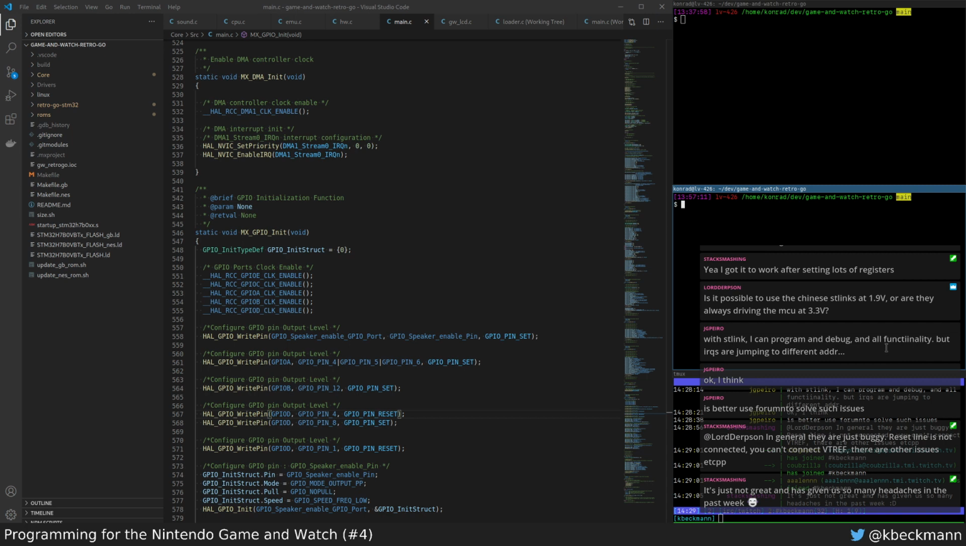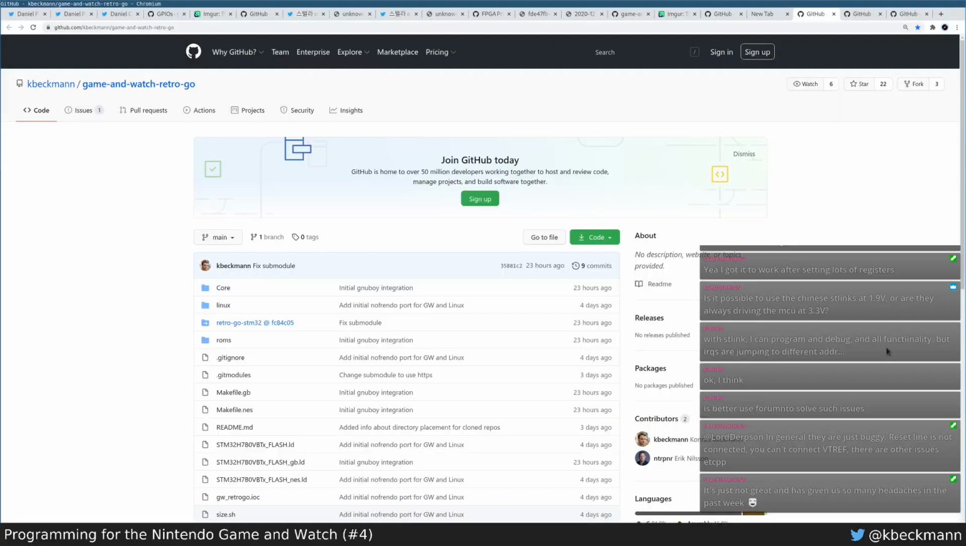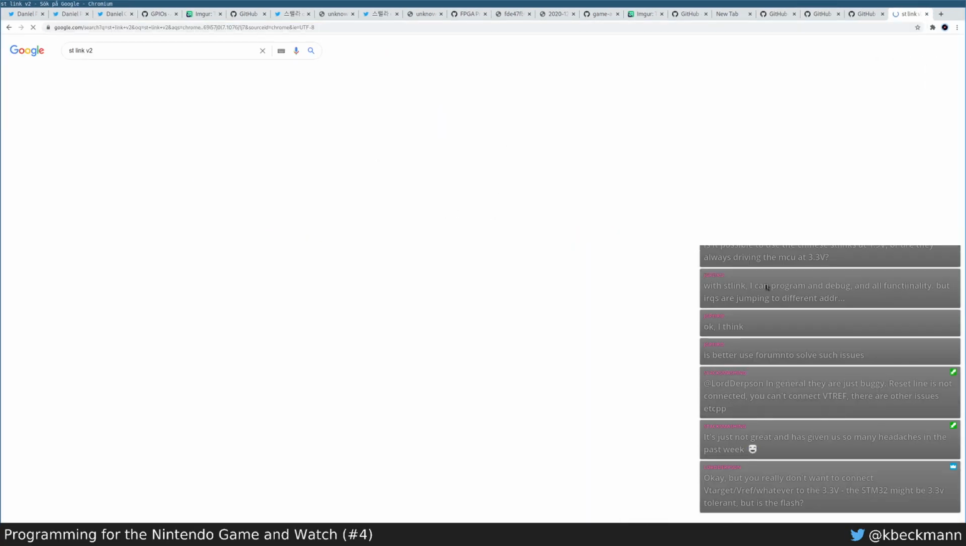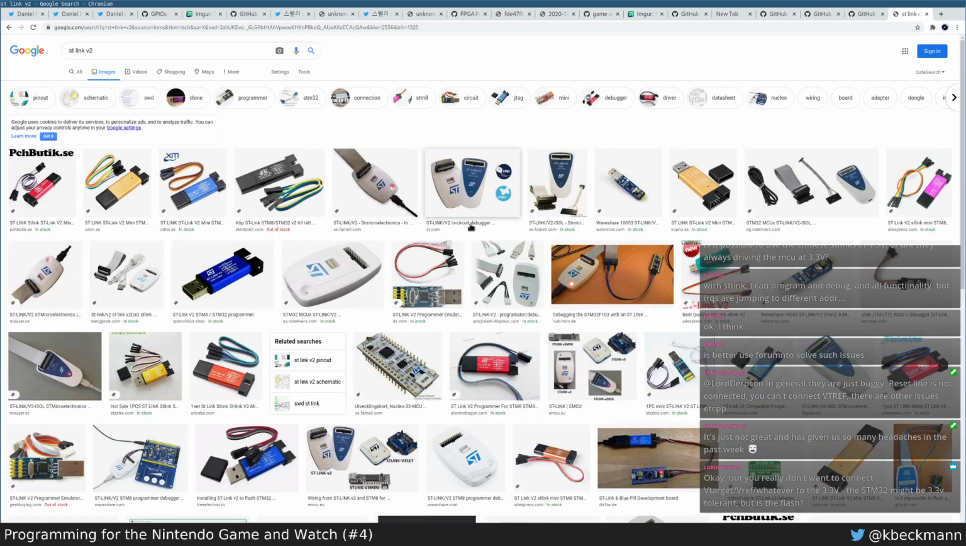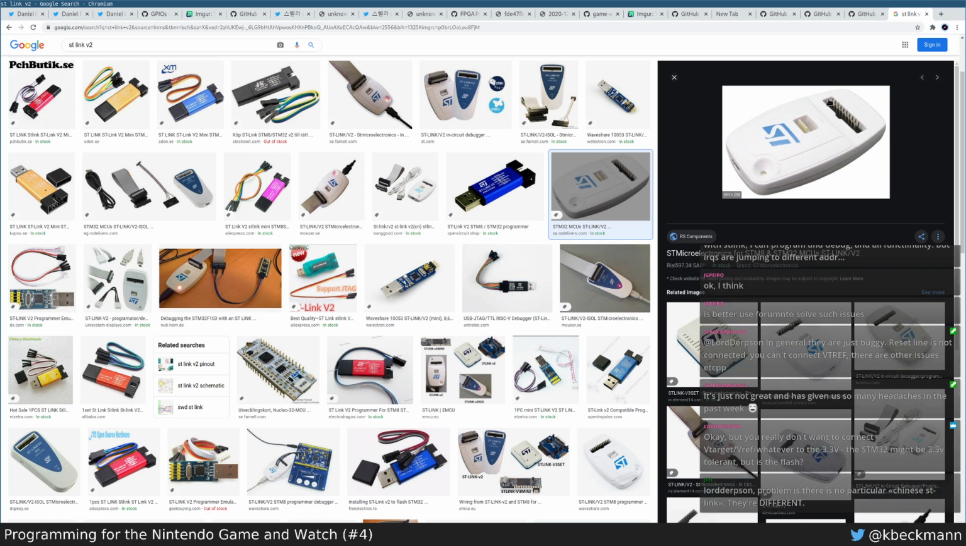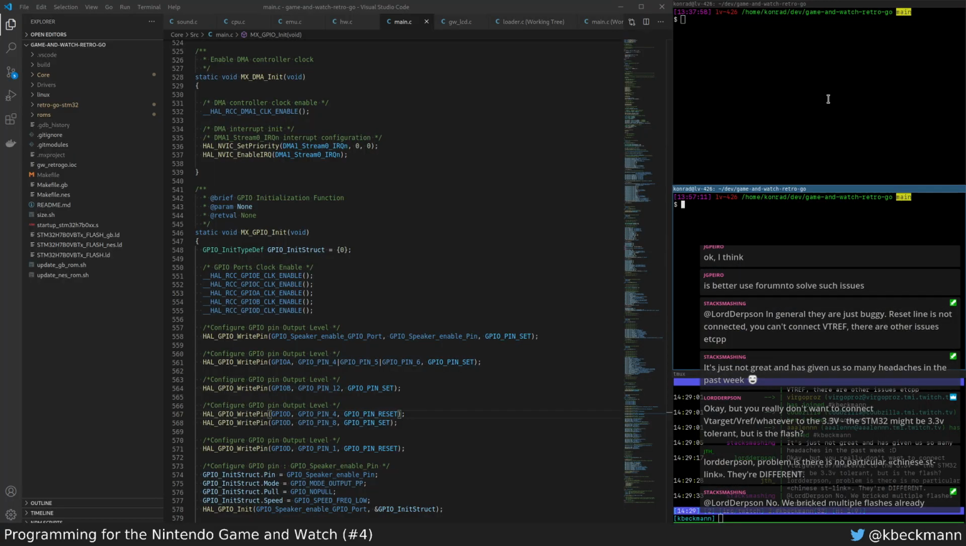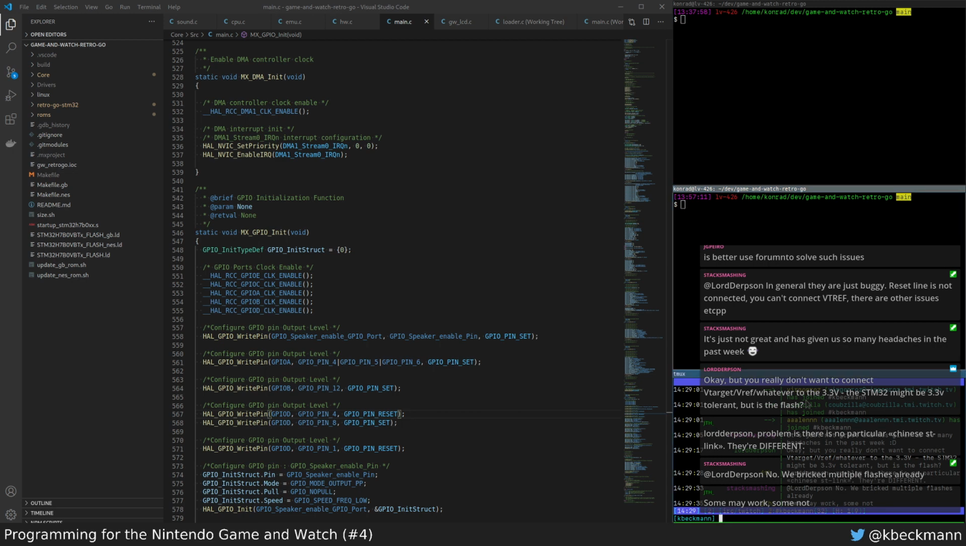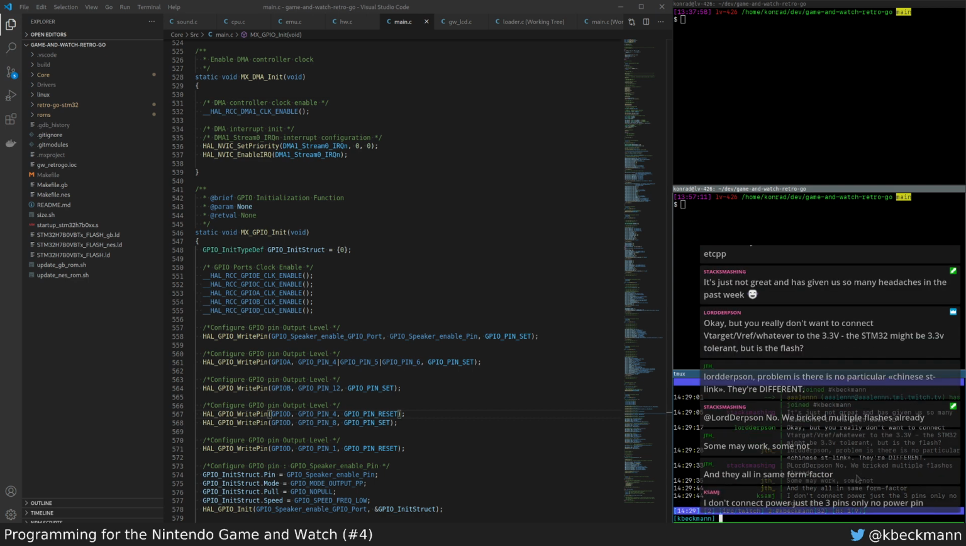Right now I'm using an official ST-Link, like the white puck thingy, the original one. This one has a proper VT-ref. This pin here senses the voltage from the target and will use that as the voltage for the logic. Yeah, some may work, some may not, exactly. We're just kind of tired of them. They just cause a headache. So that's why we don't recommend them.